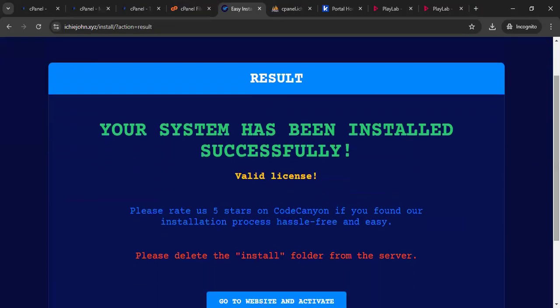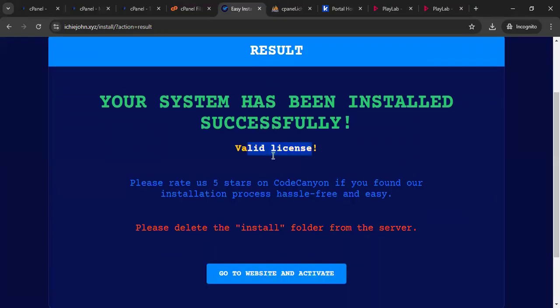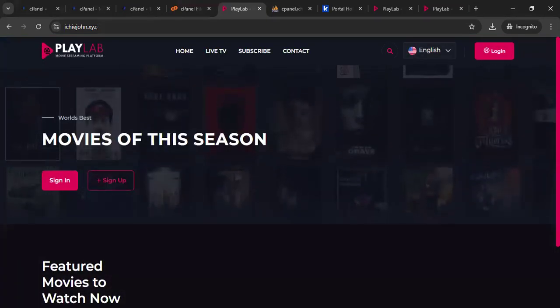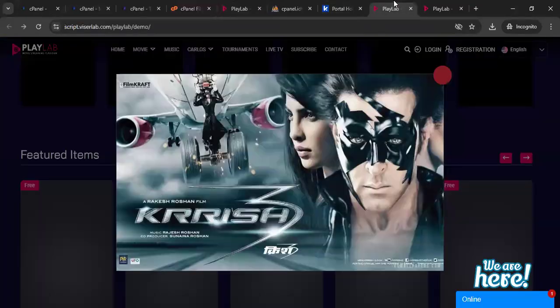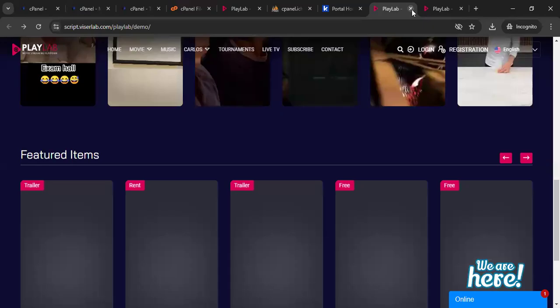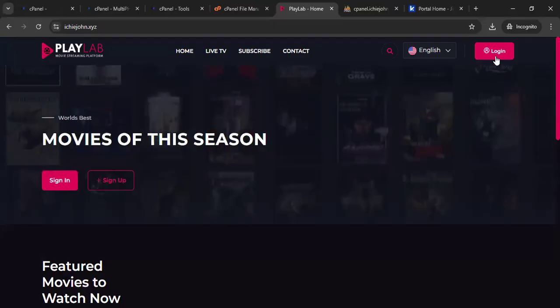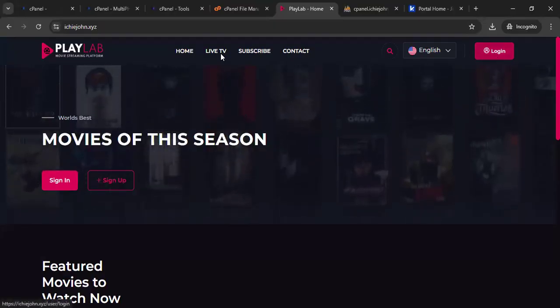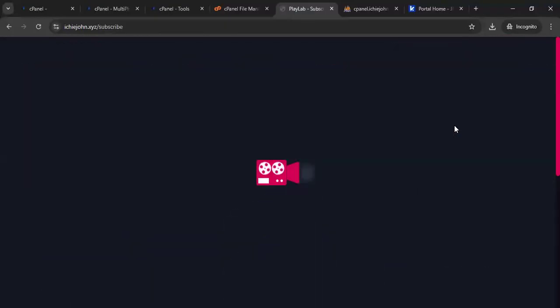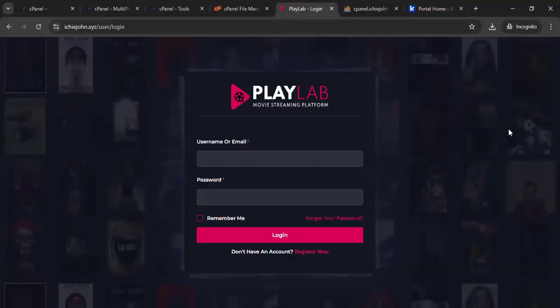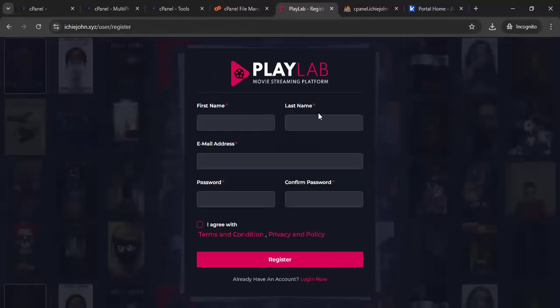So you see installation successful, valid license. As you can see over here. So now we're going to click on go to website and activate. So as you can see, this is our website, similar to this. So this is similar to this, similar to this. So let's just navigate through all. You can see live TV, nothing is there. Subscribe, nothing is there. If you click on login, you see that this is where it's going to take you to. Then you see register.